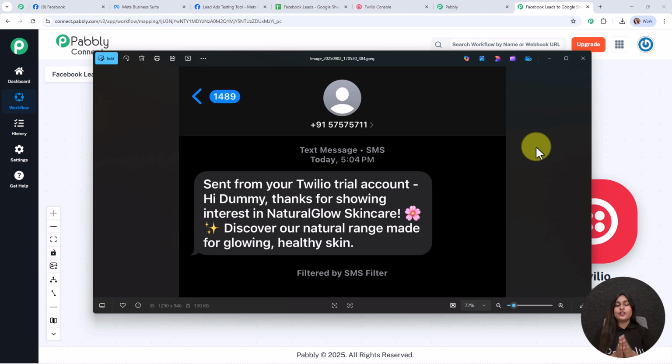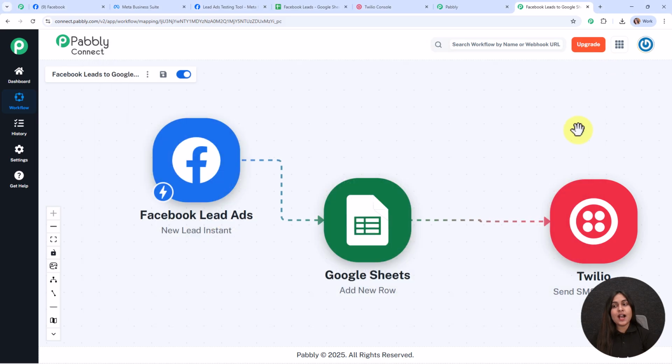So this is the automated SMS that I have received, and here my SMS contains a statement that is sent from your Twilio trial account. Because here I am using a trial account, but if you are using a paid account, then your SMS will not contain any such statements. Alright, so with this we have successfully set up the entire automation.